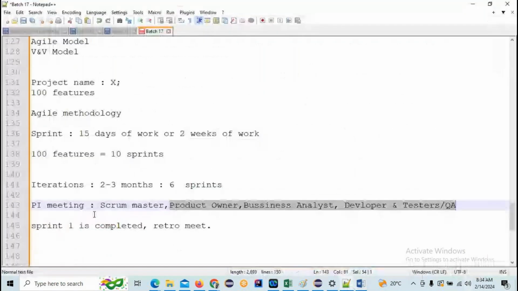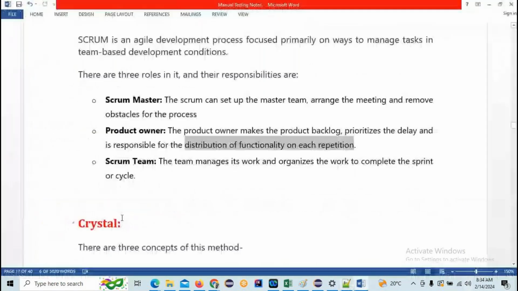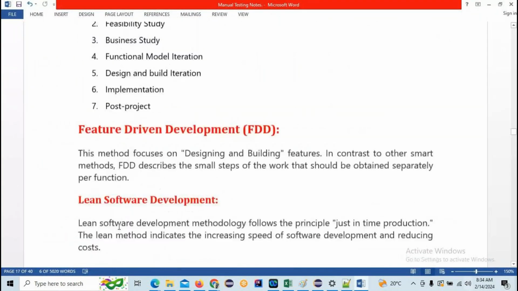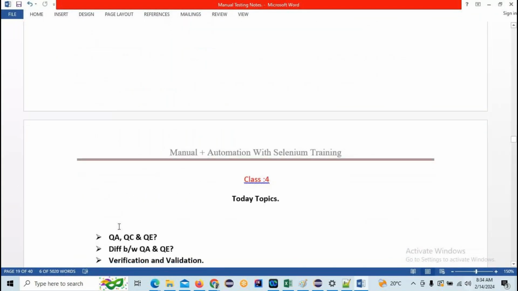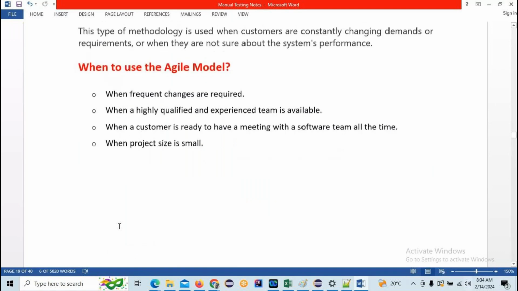This is the scrum team. Okay, that's it about the agile methodology.